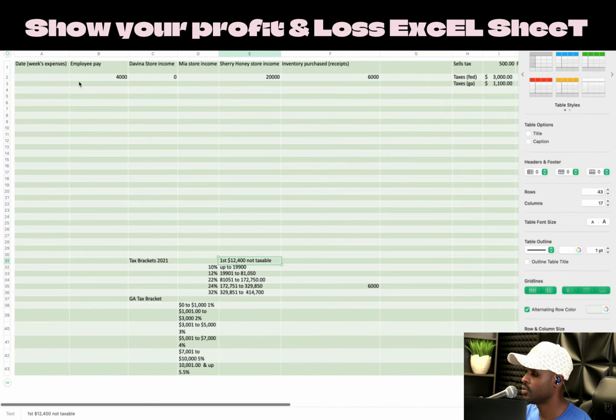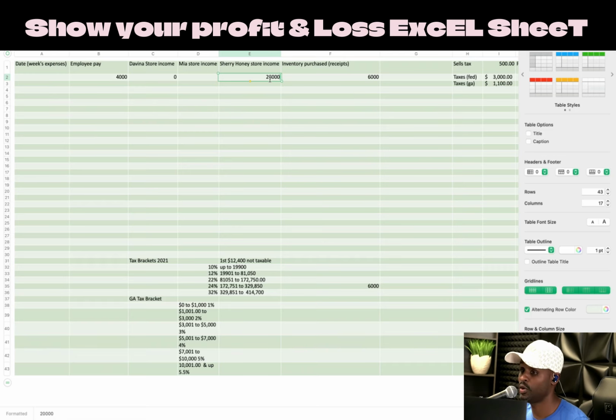All right, if we scroll over here, this is where all the calculations take place. Let's say you have some employees or contractors that you hired. You put in that expense here. Let's say this is the first week, and you paid out $4,000 for your employees. And let's say you only have one store, and your store generated $20,000, for example.